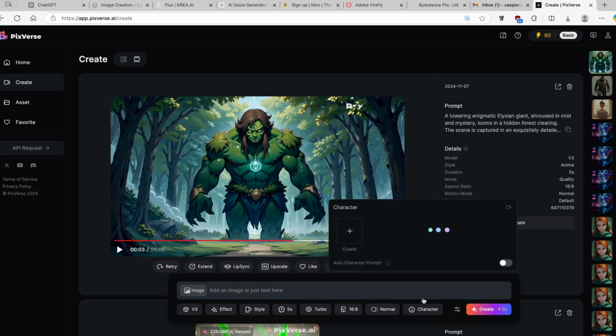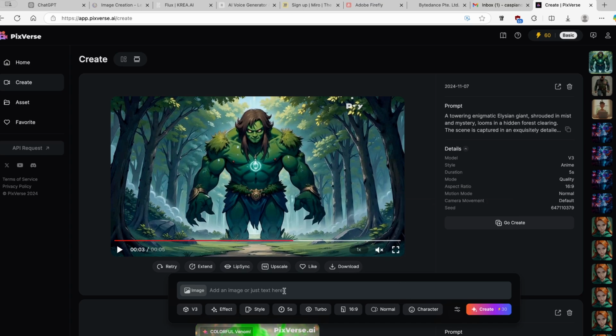And then we also have the character. So for example, if you have your own character created, you can simply upload it to this platform as well. And now this is pretty much it, the explanation of the settings. And right now, let's create a simple image.